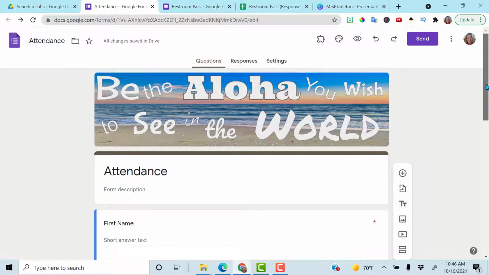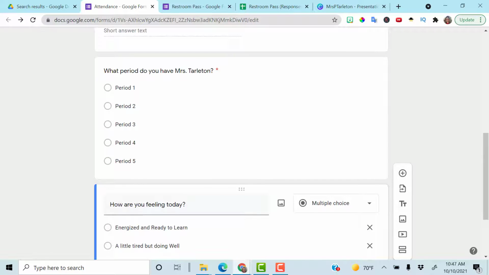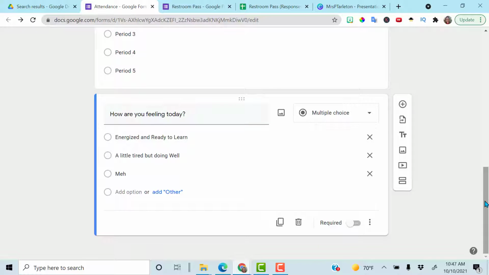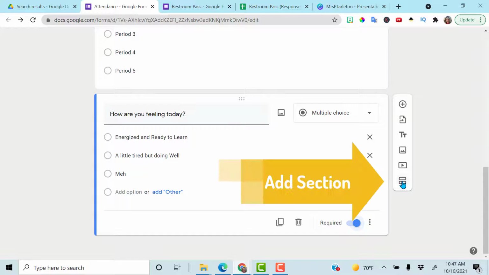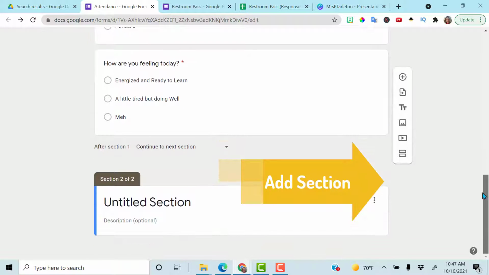So here I am in my Google Form for attendance, and I go down to my last question. That's the how are you feeling today? And I'm going to go ahead and I'm going to add another section. Of course, this question is going to be required. Make sure I get some feedback. You go right here to the equal sign. It will add another section for you.